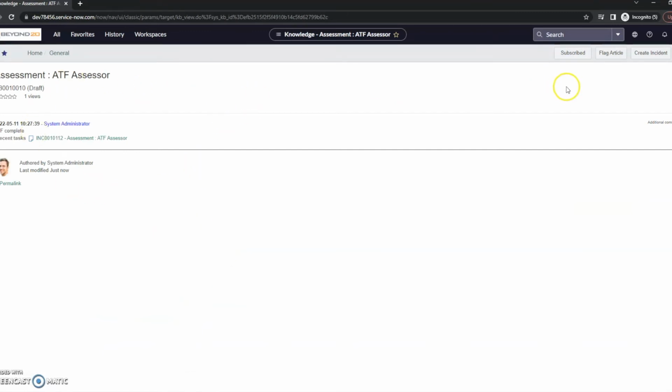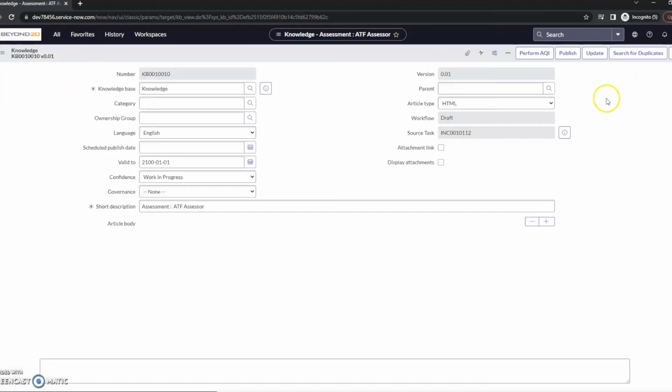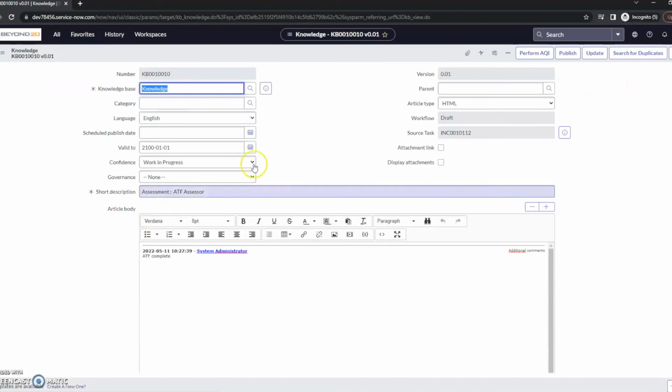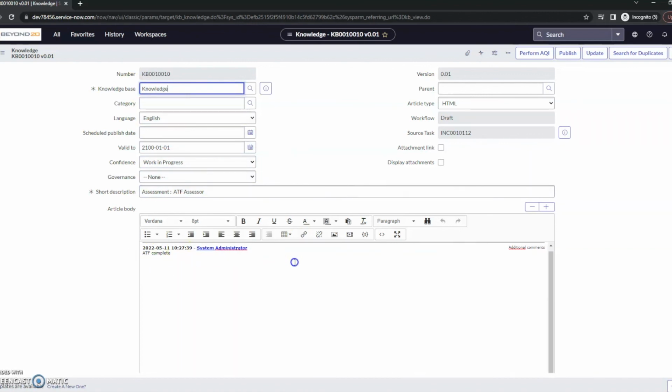We can certainly see that. We see that we can edit it here. And the additional comments, the customer visible notes that I added were added here as well. We see that the short description was grabbed. Currently, the confidence is this is a work in progress, which is accurate. It is in the knowledge base. So the knowledge article has been created.